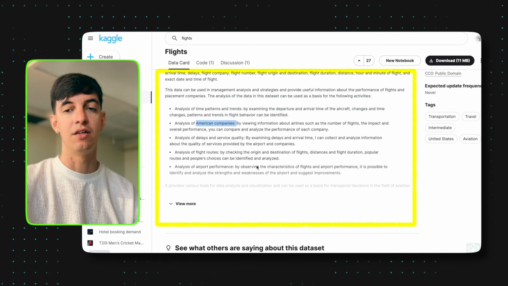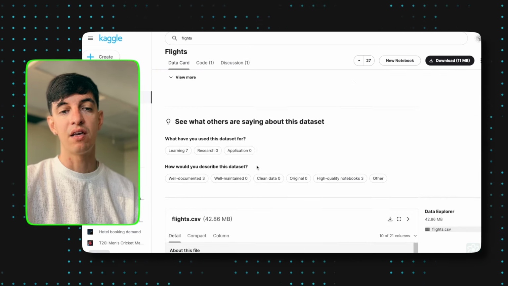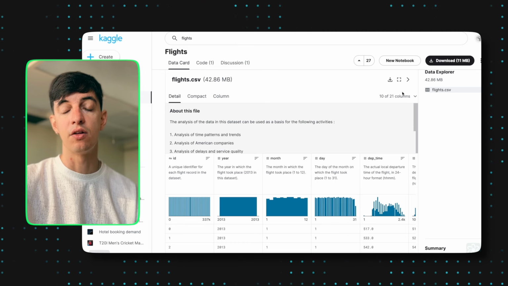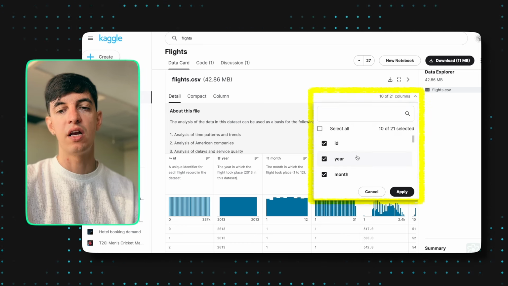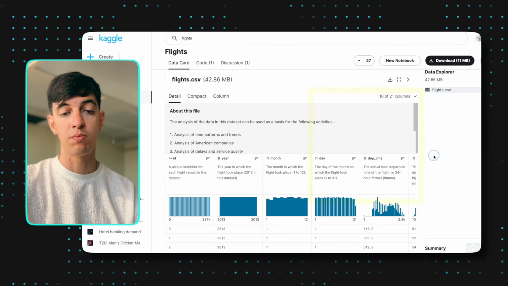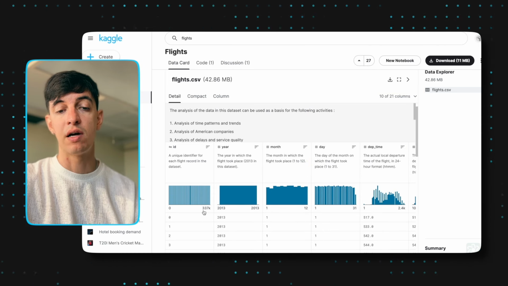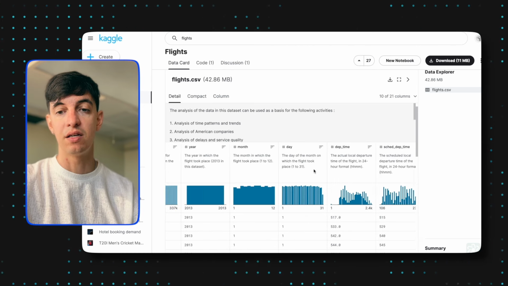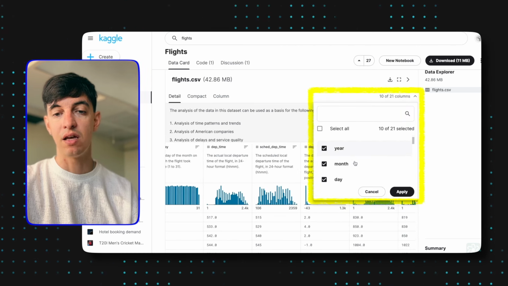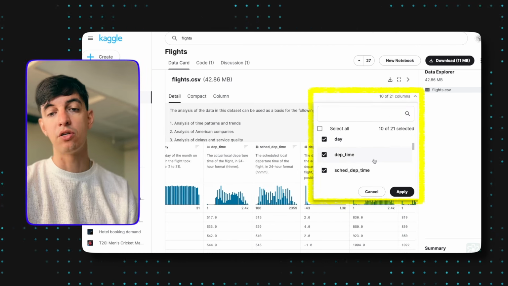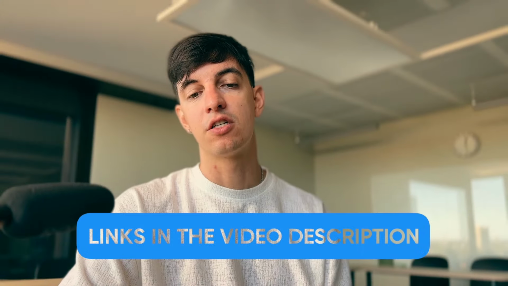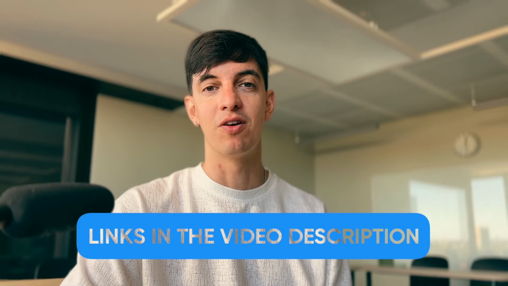And again, I'll show that when it's done. But if I give you a sneak peek of the data set, if I scroll down, I see that there are 21 columns. So very large data set in terms of columns, but also in terms of rows, because it has around 300k rows. So again, massive data set. And I have the year, the month, day, the departure time, scheduled departure time, the delay, and a lot of interesting things. Yeah, if you're interested, again, check the video description and keep me posted with your progress.